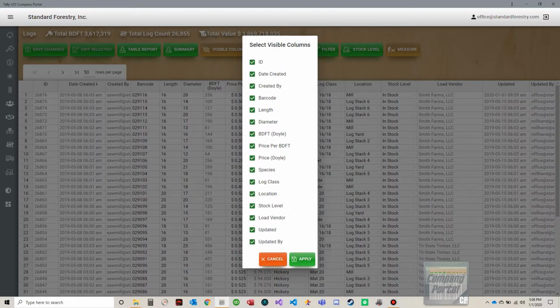So here we have the select visible columns button. What it does is lets you see things that are relevant to you, the different columns: ID, date the item was created, the person that created it, barcode in this case for logs, length, diameter, etc., board foot. So if you don't need to see who updated something ever or recently, or if you don't need it for your report, same thing with the date created, etc., you can just uncheck the box and you won't be seeing it. So here we'll uncheck updated by.